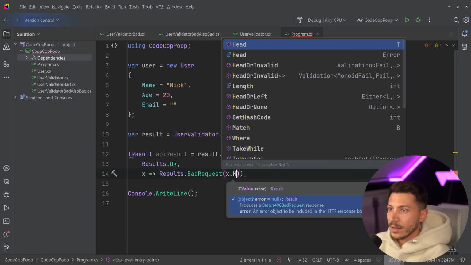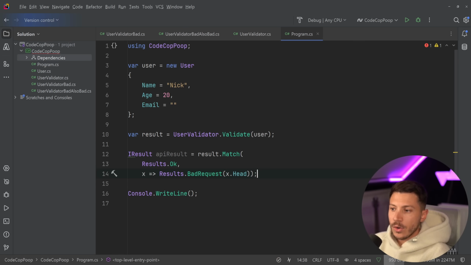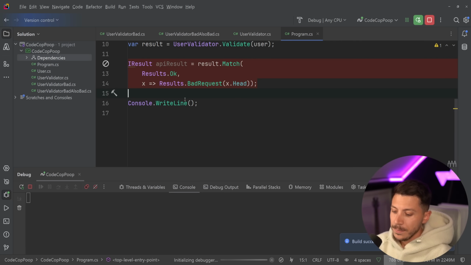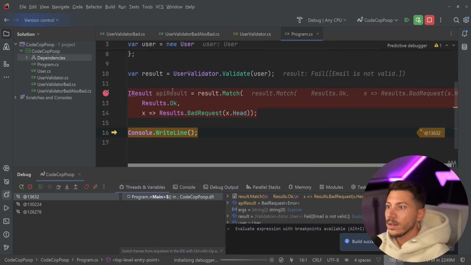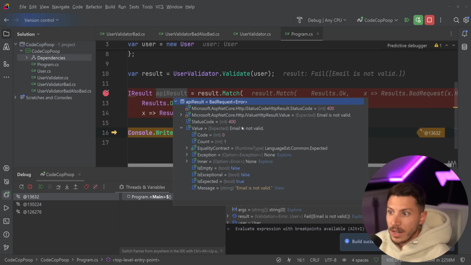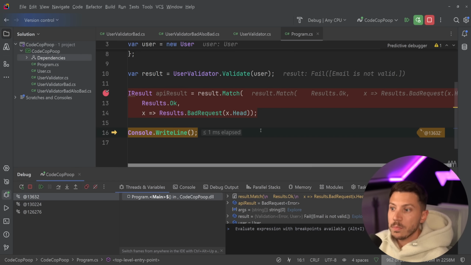And I'm going to take that and I'm going to take the head, which is the error, and just print it. So if I did that, what I'm going to get in the end, as you're going to see here with this bad request, because the email is null, I'm going to get a bad request of type error, and the value is email is not valid. So I'm getting that message in the response. If I was to print this, serialize it into JSON and return it, that's exactly what I'd get.